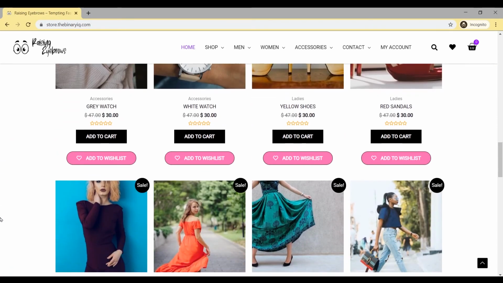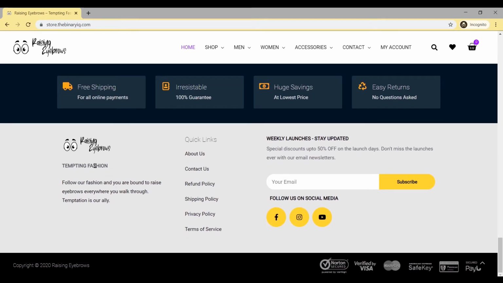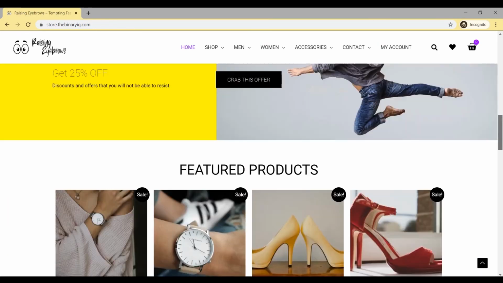Then we have different product list with an add to wish list option. Then we have this free shipping, easy returns, huge savings, and irresistible tabs out there in the bottom. And finally, we have our footer, which has our branding, which has some of the quick links, and which has a newsletter subscription. At the bottom, we have a copyright, and on the right side, we have a security badge. So this is just the home page.